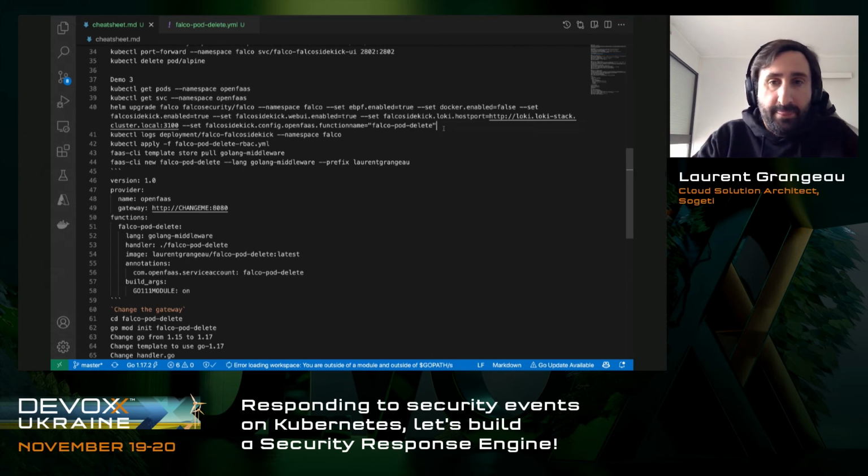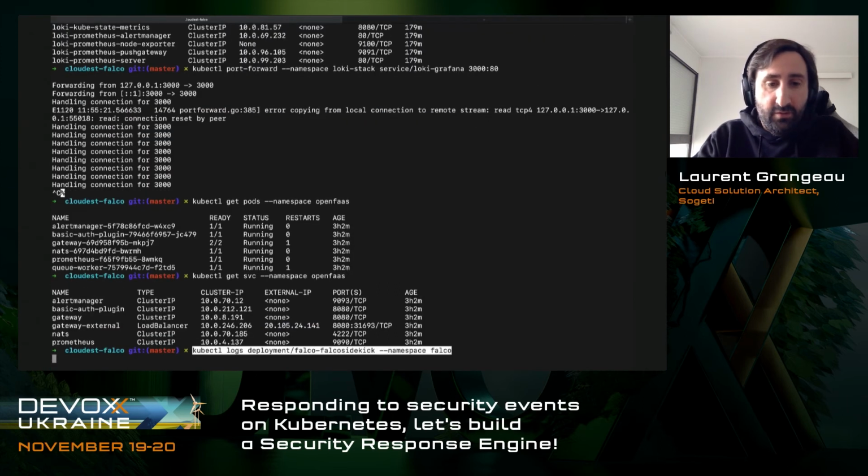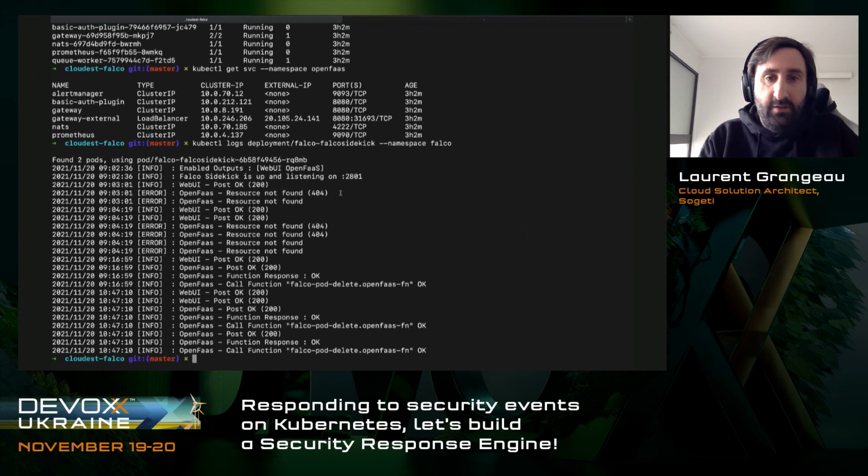So I have installed Falco with my function name, falco-pod-delete. And you can see that if we are going to see the installation of Falco Sidekick, there is a lot of things. I have enabled some outputs like the web UI and OpenFaaS, for example. And you can see that there is lots of information, but we are going to see that later.